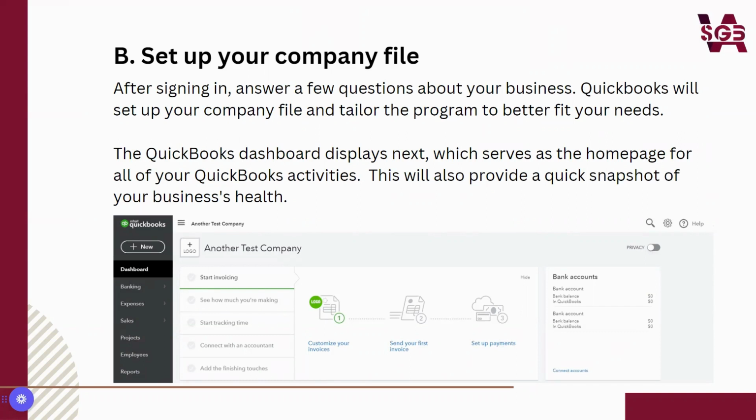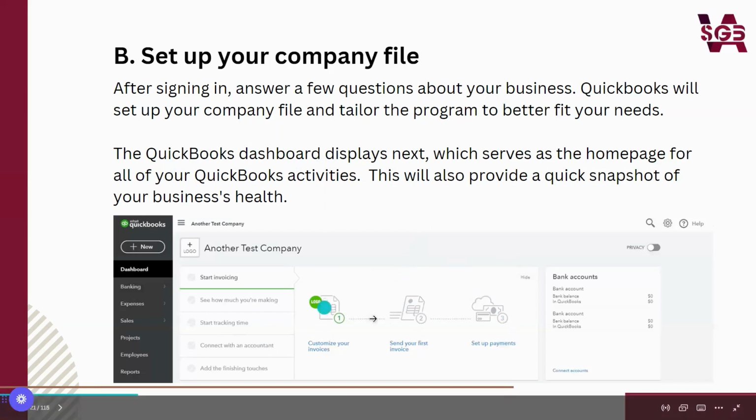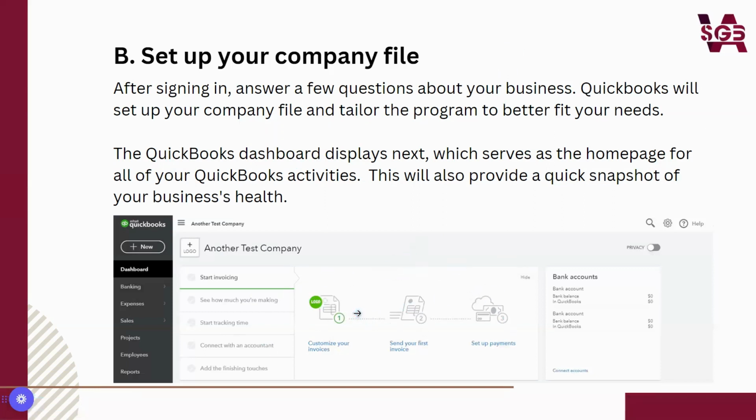there are different options for a service company, and there's also a different option for an individual company. There's a different selection for a product company, where you provide goods, and there's another for services. So the QuickBooks dashboard displays this, and then you will see the home page. Your QuickBooks dashboard will serve as your home page. This will also provide a quick snapshot of your business health.